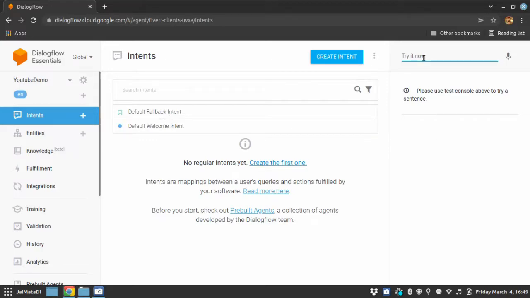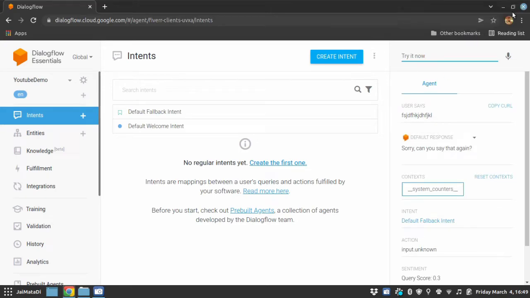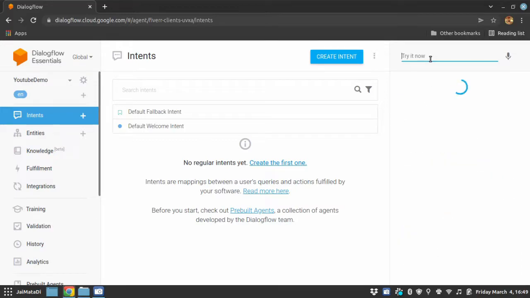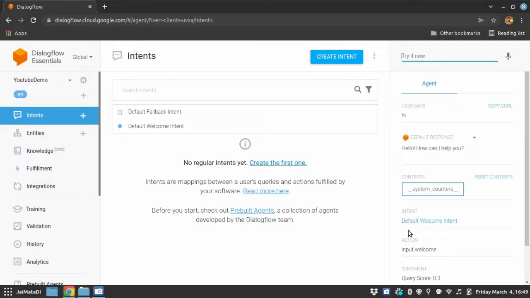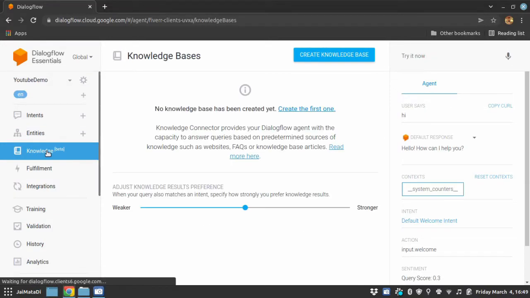If I test it with something, it will trigger default fallback intent, this one, with a message. And if I say hi, it will trigger default welcome intent and the message is hello, how can I help you. Now let's dive into knowledge base section.